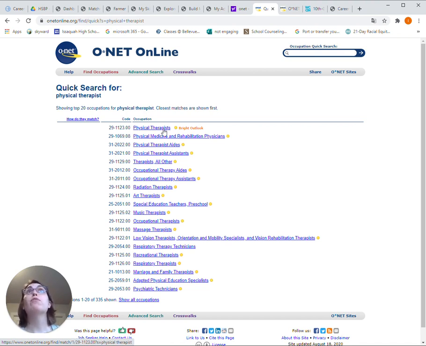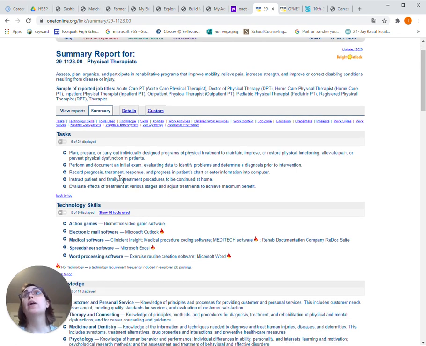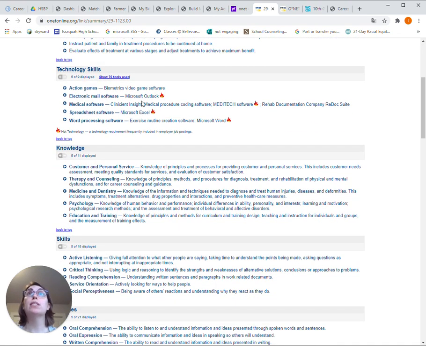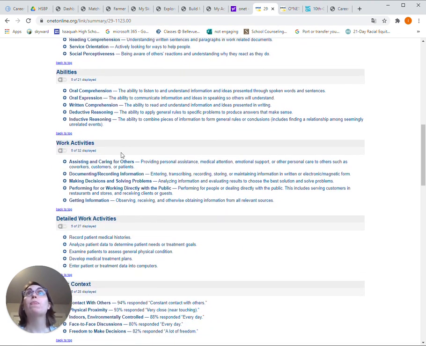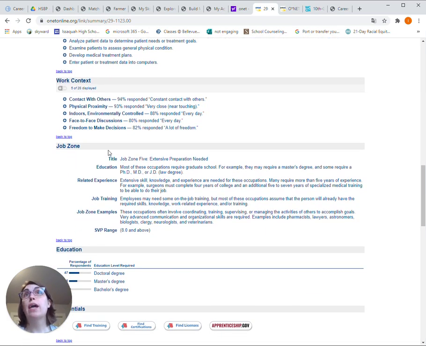So if I wanted to be an aide versus a physical therapist versus an assistant, I can choose all of those things. Then it'll split things up versus what I would be expected to do in that job, what skills I need, what things I might be doing within my job, like making decisions and solving problems for my patients. What I think is really cool is they actually interview people who have these jobs for this data, and then they'll tell you how often they are doing things. So how often are they having face-to-face discussions? Pretty much every day, 80% of them said.